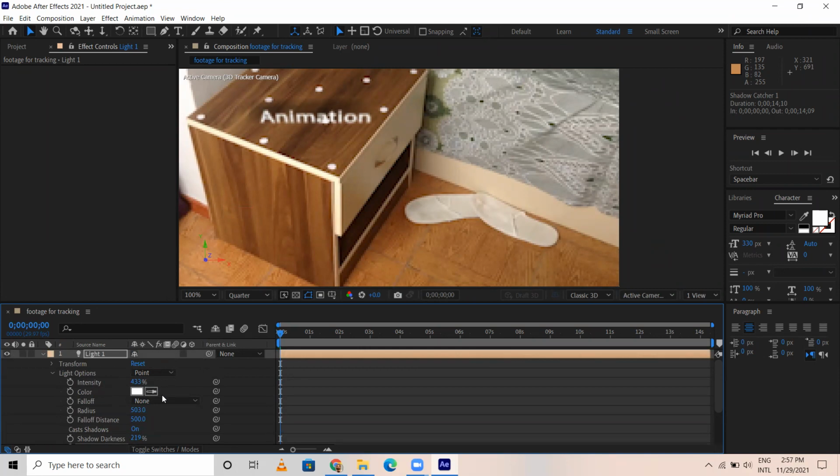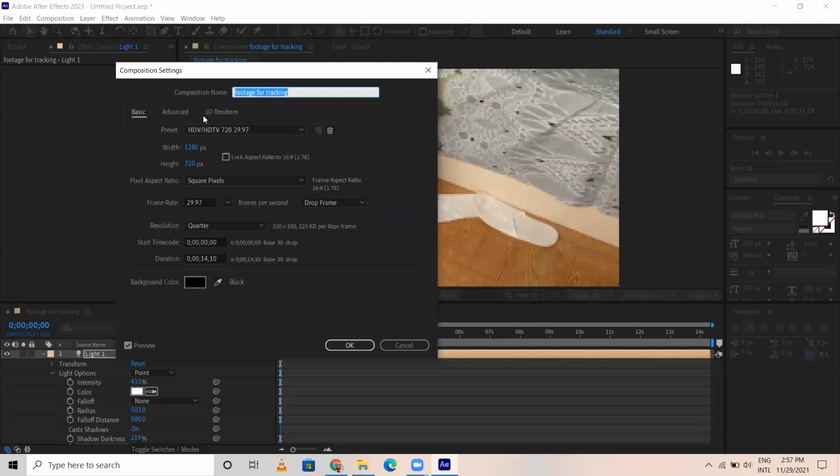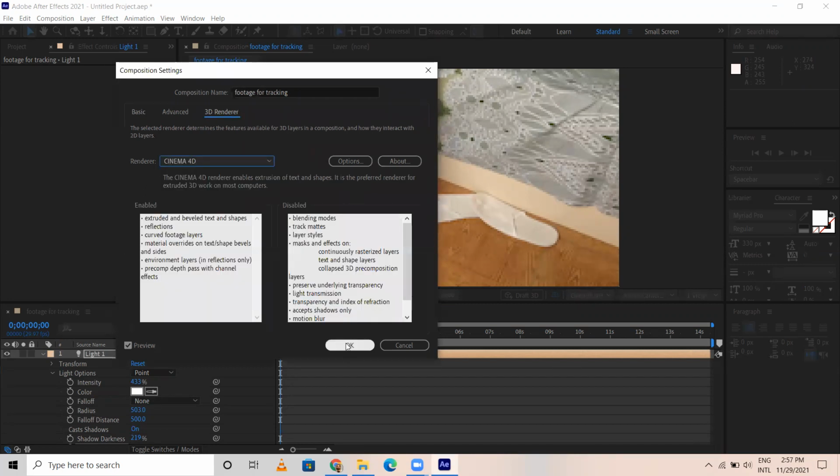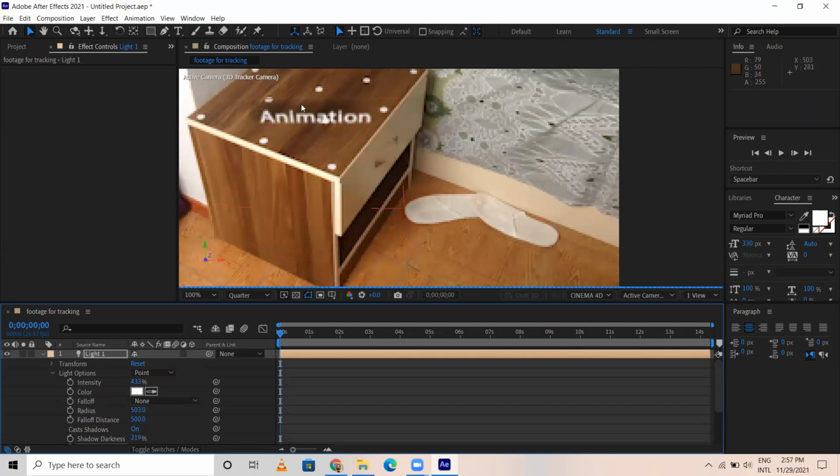So you have options like this. I just click on Control K, composition, 3D render. You have two things, classic 3D, Cinema 4D. I don't have the Cinema 4D tool here, but if I click OK, you will get some options. It takes time. You get proper shadows. It takes time to render, but this is available in the advanced version of After Effects.